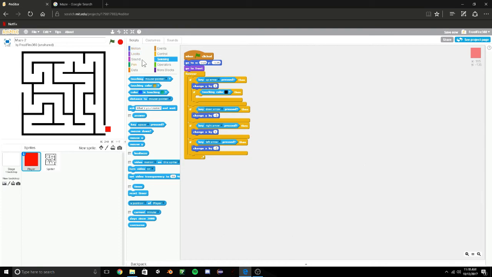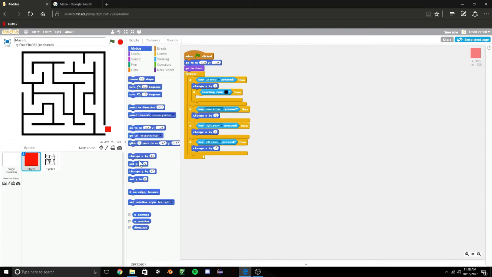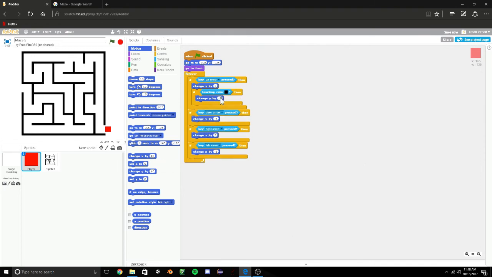Then you want to go the opposite direction. So motion, change Y by -5. What this does, so if you're pressing the up arrow and you go up, and then you find you're touching the color black, then you're gonna go straight backwards. So you can't go through black going upwards.